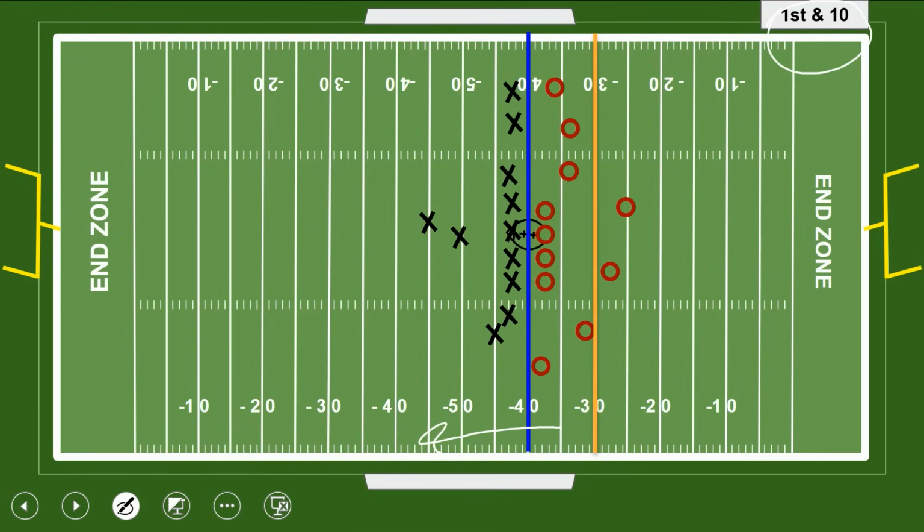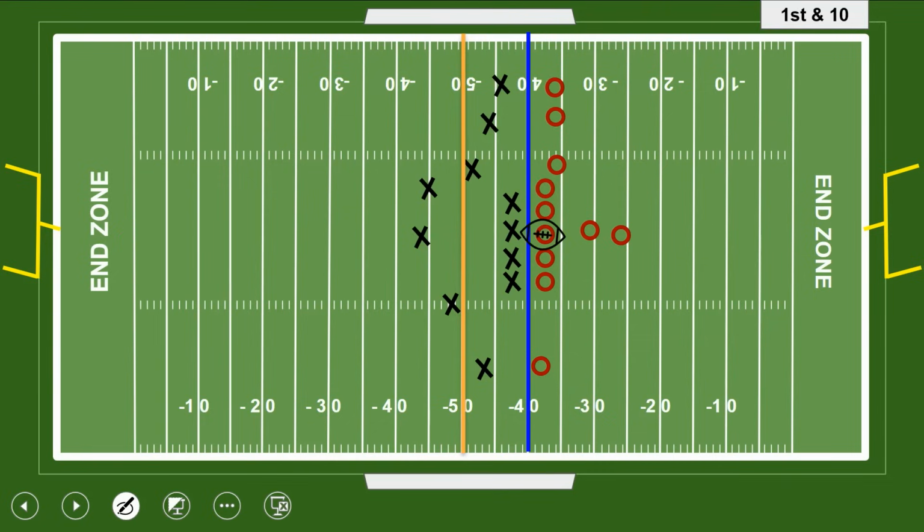If in 4 chances the blacks are not able to do anything, then it flips. The blue line remains the same, but the orange changes. If you see, orange is 10 yards in this direction; if red are charging, then it would be 10 yards in this direction. So this is how it would become, right? The red team has the ball and the distance is 10 yards.